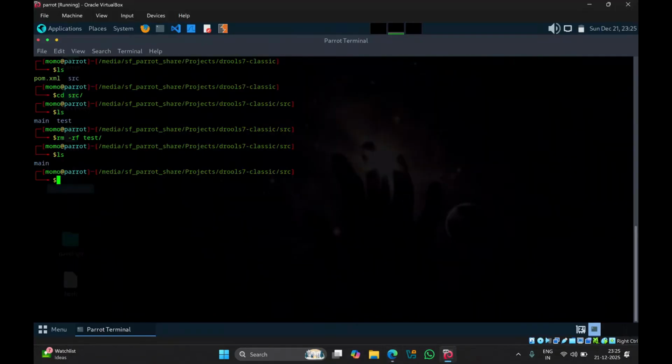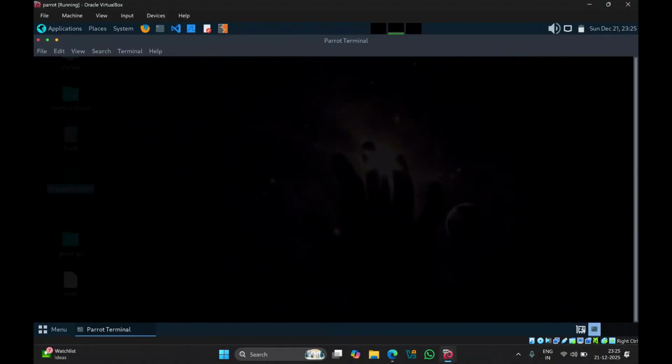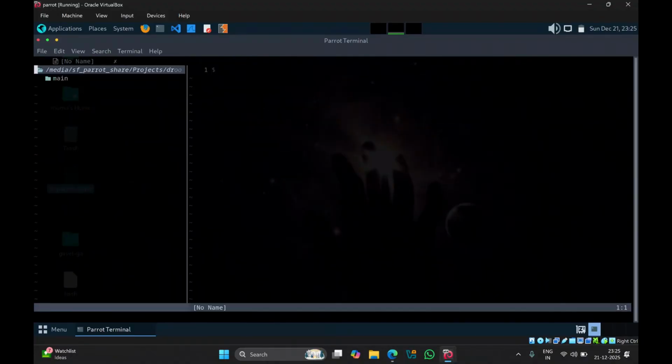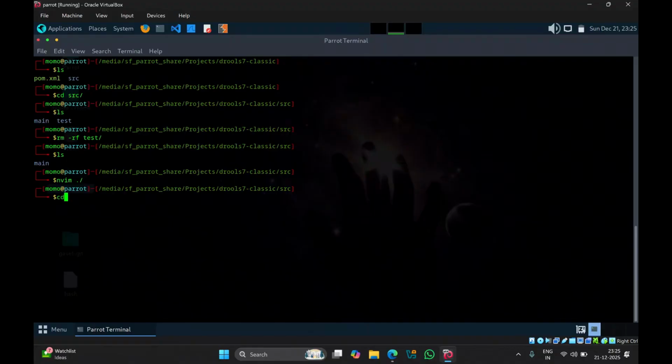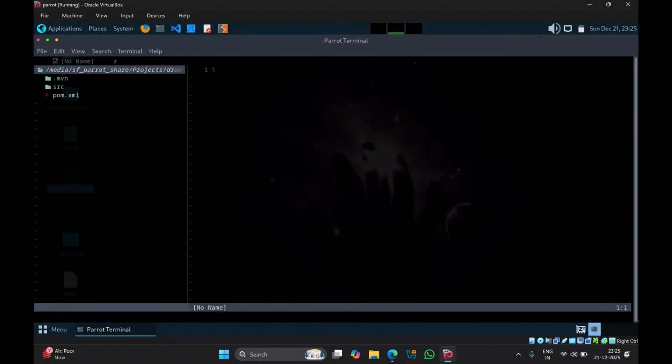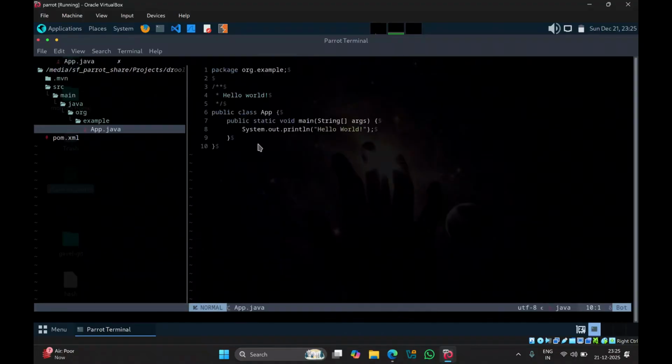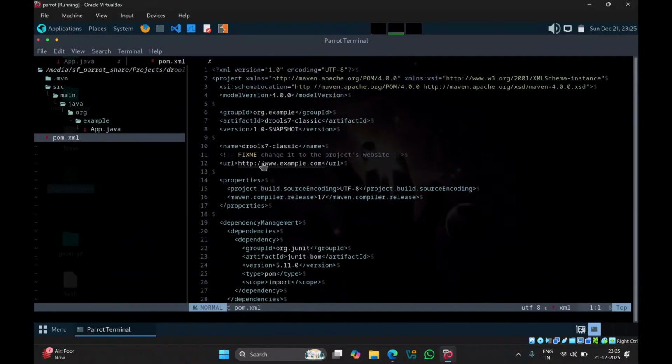So let me just open my editor. I'm using nvim. Sorry, I guess I'm in the wrong directory. cd dot, yeah, open here. This dot, you can just ignore it for now. One is your source folder, which has main, java, and org.example. It has an App.java, which is sample code for Java. And you also have a pom.xml.